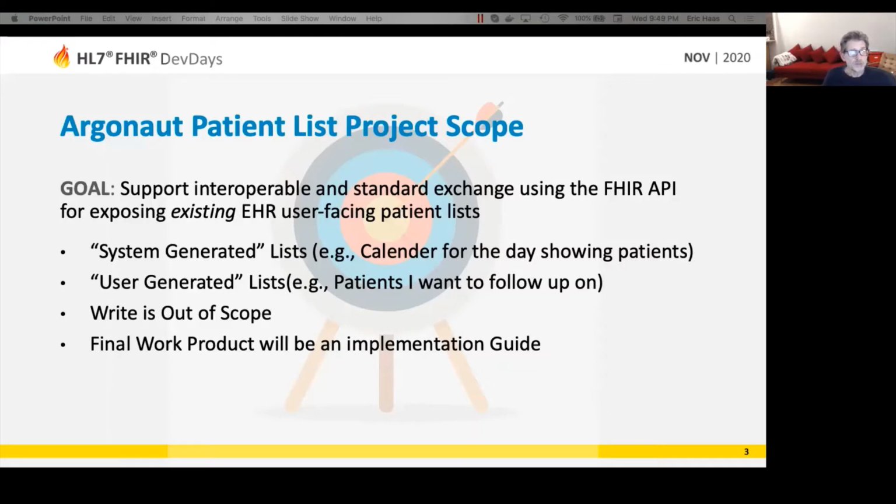For the scope, we have determined that writing and creating lists on the fly from the client side is out of scope. And overall, all this work is towards developing an API, testing it out, and then having a final work product that will be an implementation guide.